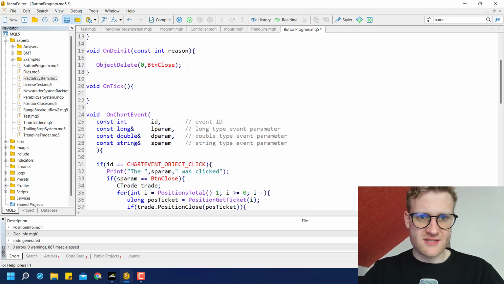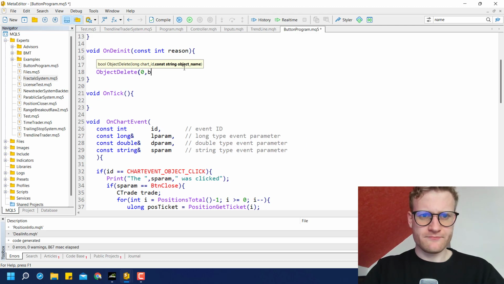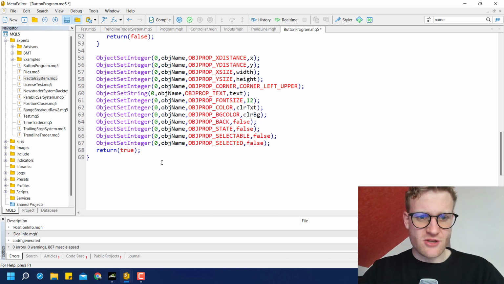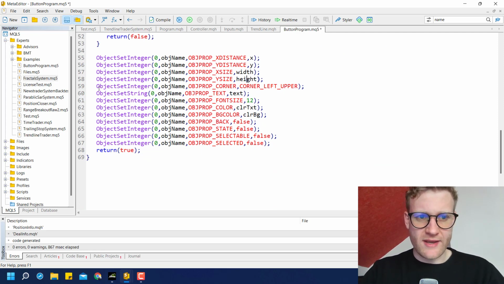Oh, and what I forgot is I have to delete the second button, of course, button test in the OnDeinit function. Okay, so we define several important properties for this button. For example, the position, which is defined by the X and Y parameter, and then we have a width and a height. And then we can define the base corner and the text in the button, the font size, the color of the button, and just play around with it.